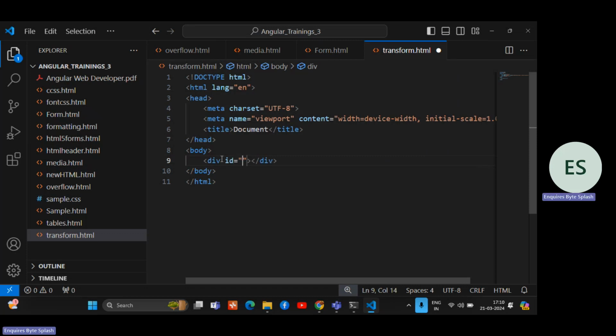So I will create 4 IDs. So div1, div2. So here, transform is important in order to transform along the x-axis, y-axis, in order to scale it, in order to skew it across in the z direction. That will be skewX, skewY, skewZ, and also rotate. Like x-axis, y-axis in the form of degrees. That will be 90 degrees, 0 degrees, 100 degrees, 360 degrees.